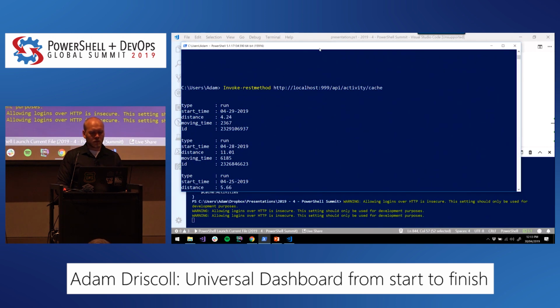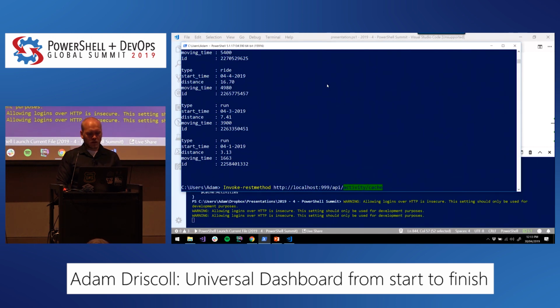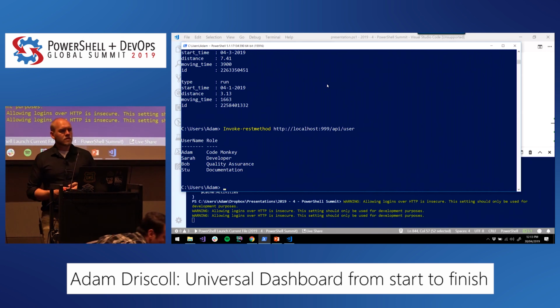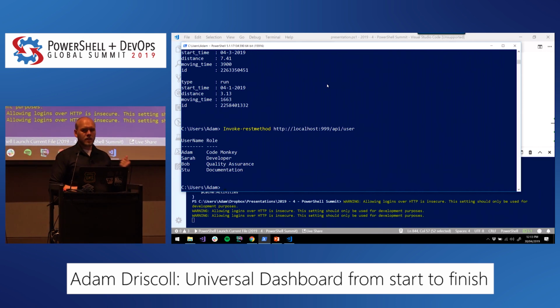So again, I'm going to open up a different window. And if I do HTTP localhost 999 API/user, you can see I got my objects back. And since I actually returned this as JSON, Invoke-RestMethod will automatically convert it to PS custom objects. So that's why it's all formatted nicely and that kind of thing.